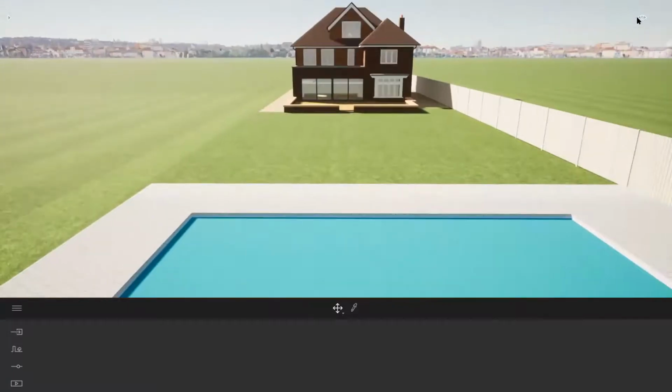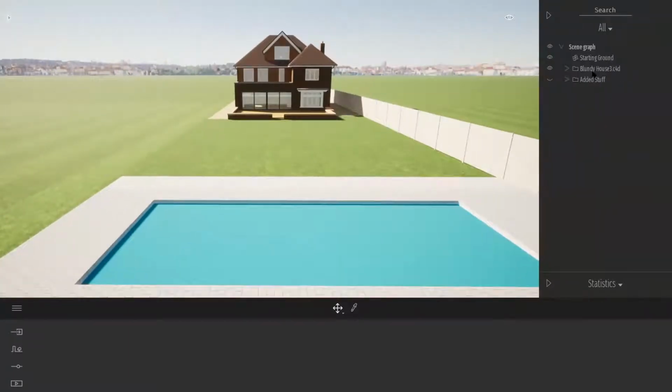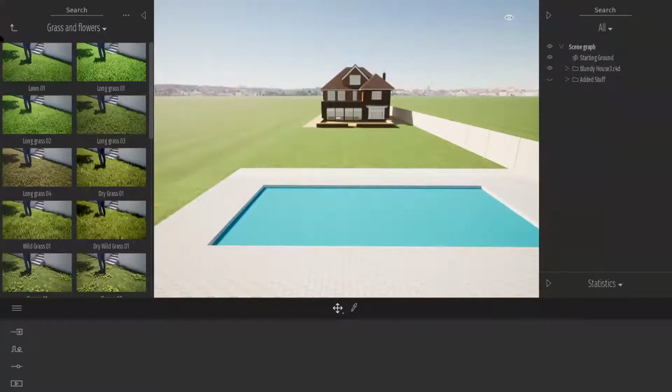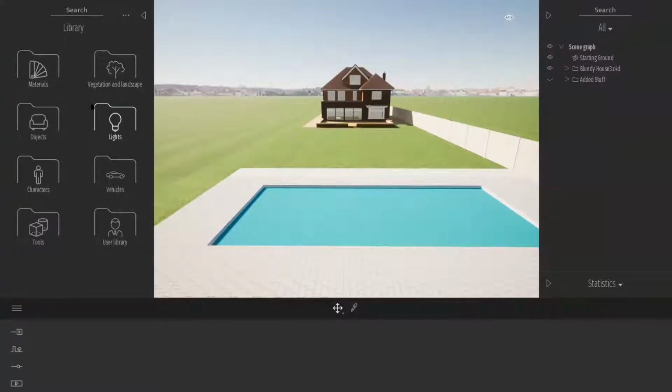So you can see on the right here, we've got a menu which shows our scene graph, so you can see objects within it. I have got some added stuff, which I could just turn on and show you the finished thing, but I won't. And on the left here, we've got a library. Inside the library, we've got all sorts: materials, trees, objects, lights, characters, vehicles, tools, and a user library, which we can carry on adding to.